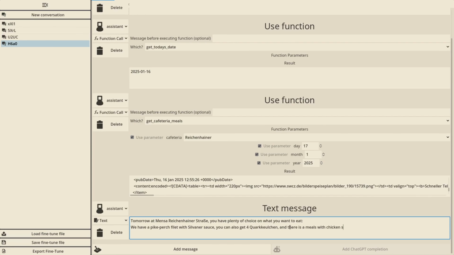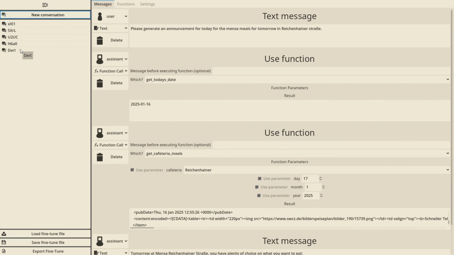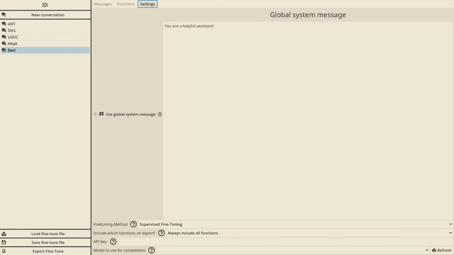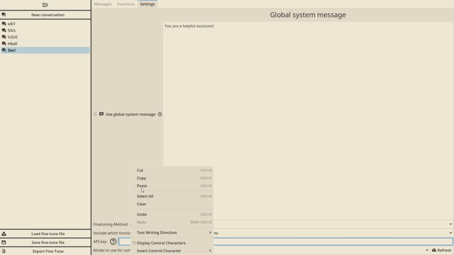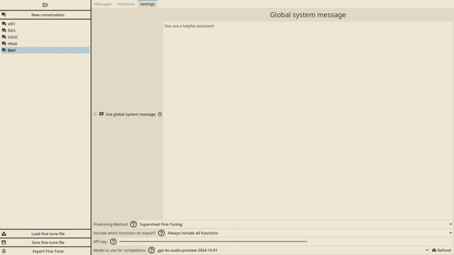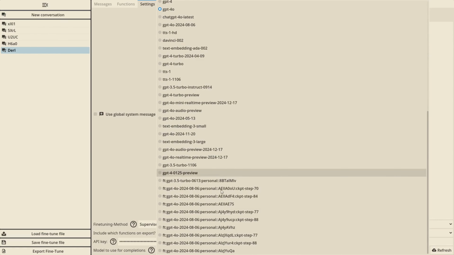If we don't feel like writing the responses from scratch, we can ask ChatGPT directly for our response and then improve it. To do that, we go into the settings, enter our OpenAI API token, and then select the model we want to use for completions. Keep in mind, just because a model appears here, it doesn't mean it can be used for completions. It only means you have access to that model. By the way, here you can also select an already fine-tuned model if you want to continue improving it.